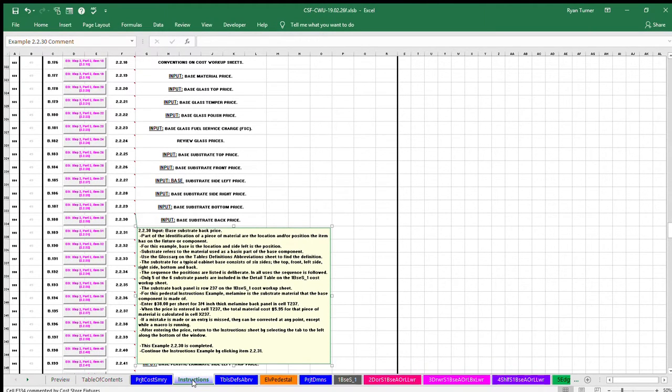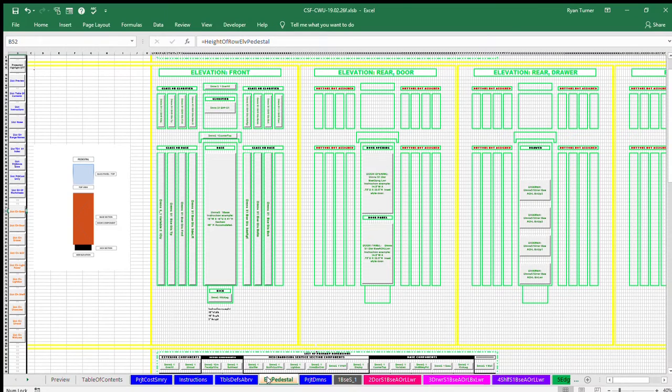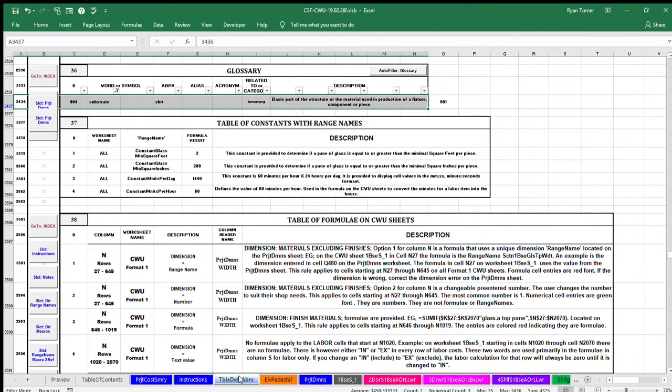Example item 2.2.30 Input Base Substrate Back Price. Part of the identification of a piece of material are the location and/or position the item has on the fixture or component. For this example, base is the location and back is the position. Substrate refers to the material used as a basic part of the base component. Use the glossary on the Definitions and Abbreviations sheet to find the definition.